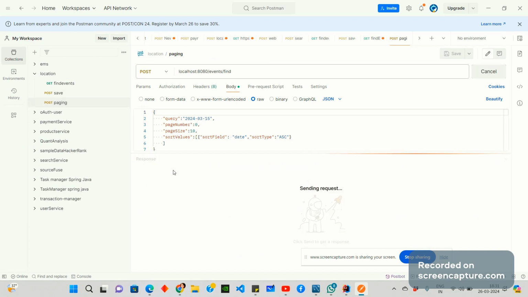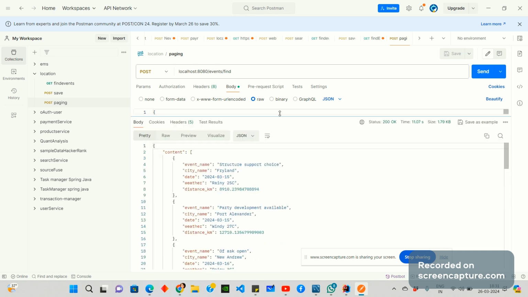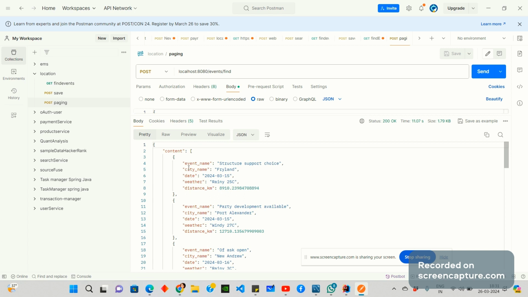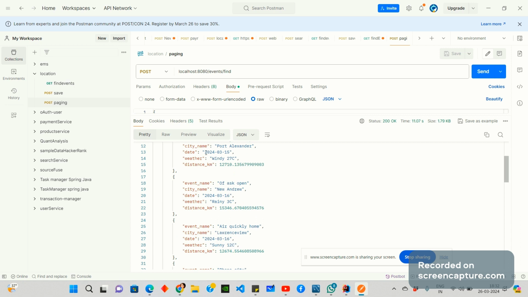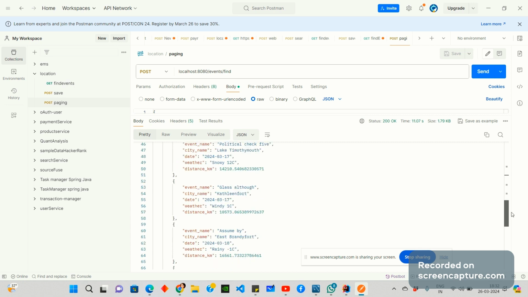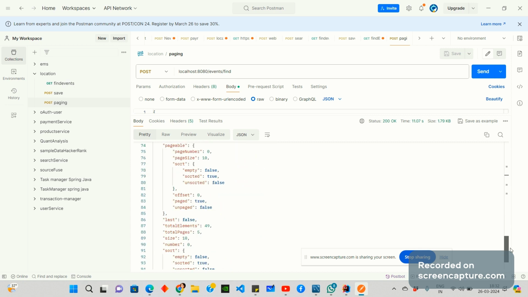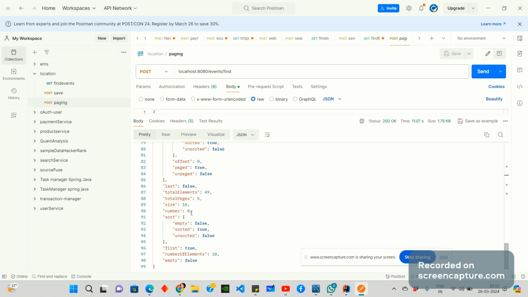Now it will fetch the data. You can just see that content, event name, city name, date, weather, distance. This is exactly the same format which was expected. And you can see that it is sorted by the dates: 15th March, 16th March, and 18th March. The page size is 10, total pages are 5, total elements are 49.